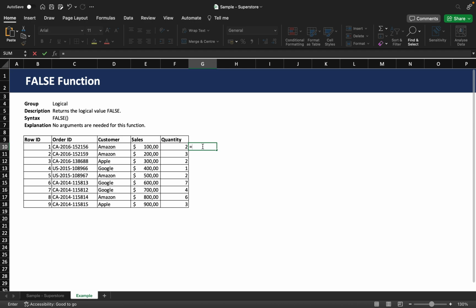So we start with an equal sign, type in IF, then we have to do a logical test, so we have to test a condition. If our quantity, for example, is greater than 2, then say, for example, greater than 2, else the condition is FALSE. And you see right here, I don't need the quotation marks, because FALSE is a statement on its own and it's not a string, it's a logical value to use in Excel.